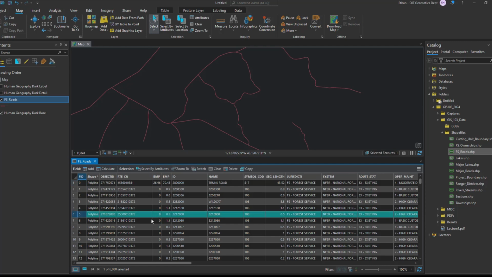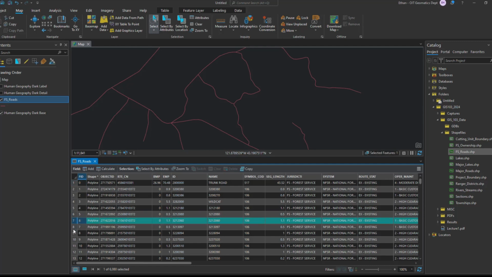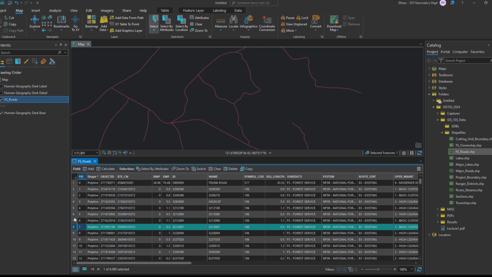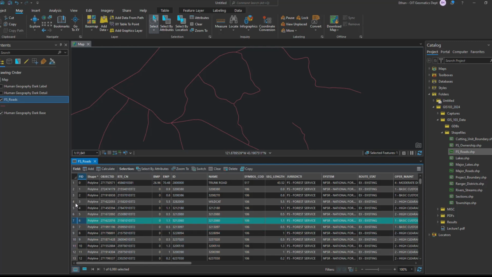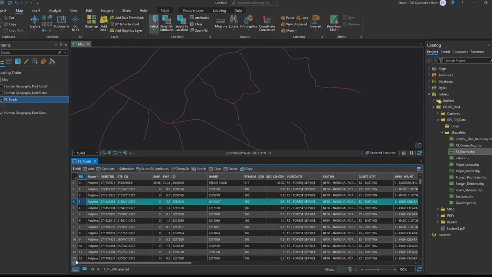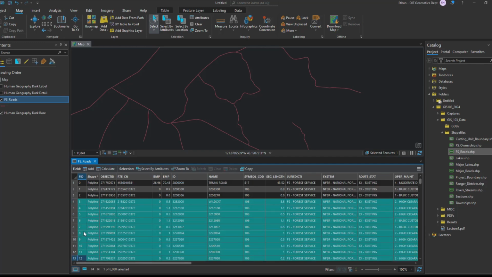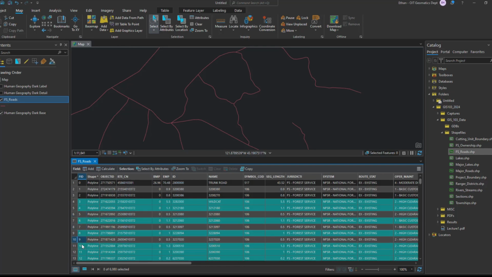If you saw it in the table first, you could select it. And if you want to do more than one, you can hold Control. If you want to do all of the ones in a row, you can hold Shift. So if I click on 4 and I go down to 13 and I hold Shift, it gets all of them. And then I can hold Control and deselect ones out of there if I wanted to.